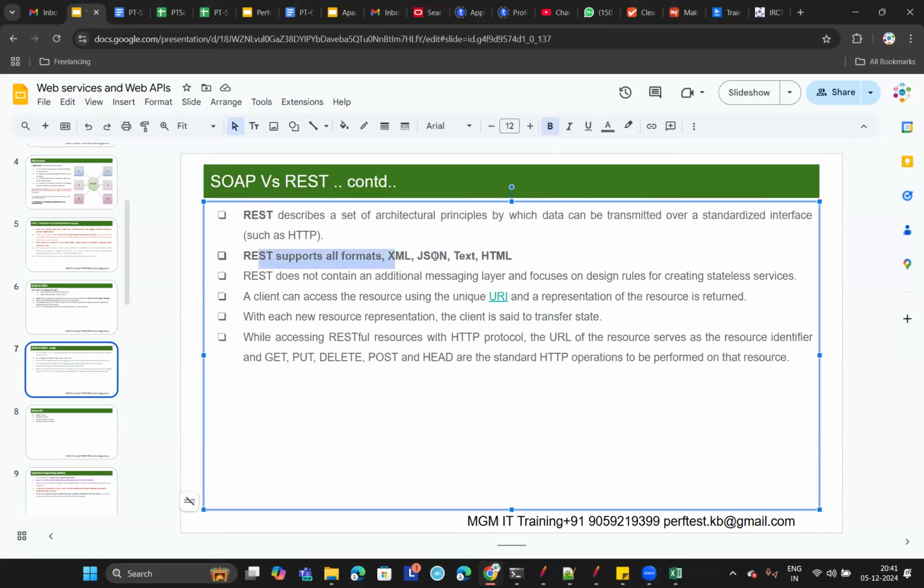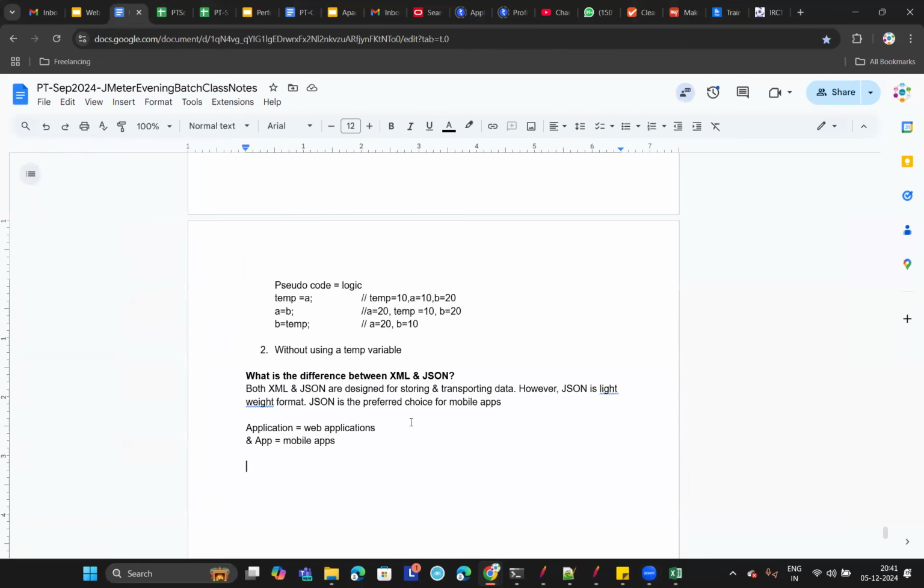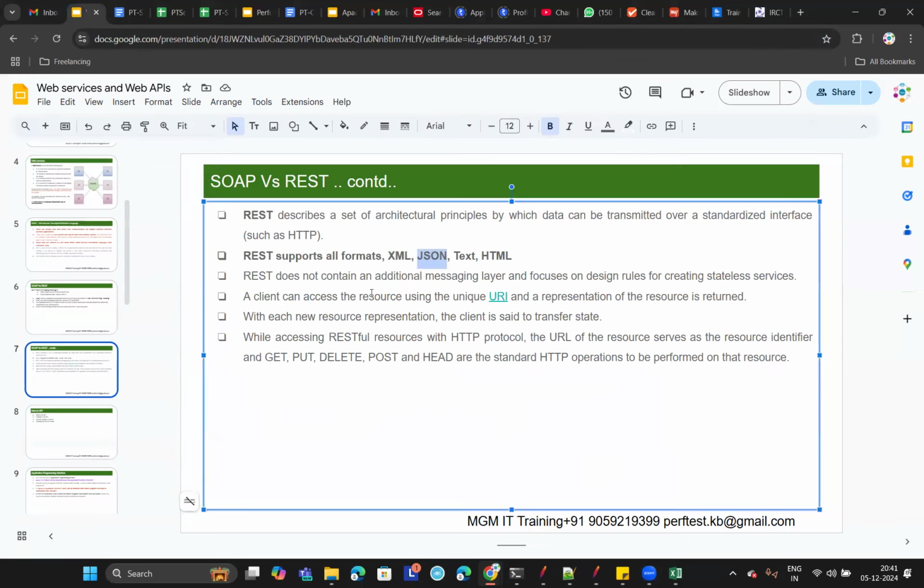They support all the formats. But usually, REST is so popular because of JSON only, so this would be the preferred choice. That is what I mentioned here. JSON is the preferred choice for mobile applications because they consume less bandwidth. But REST APIs support all 4 formats: XML, JSON, text, and HTML.